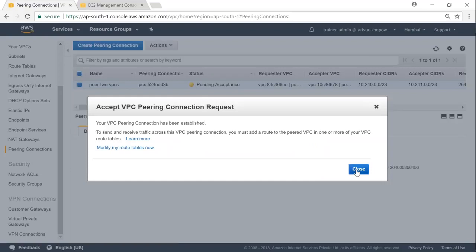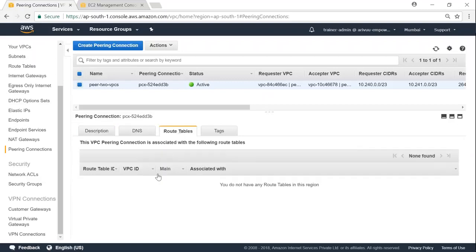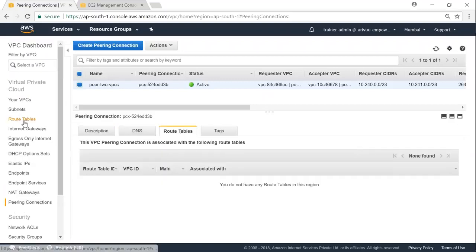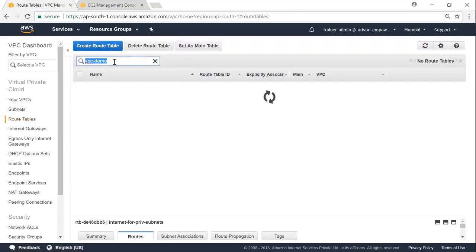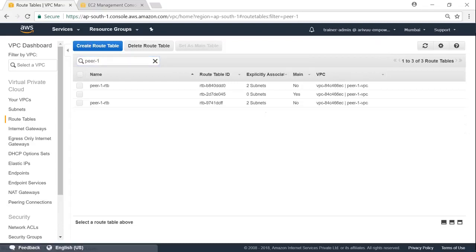Let us go to the routing table of those VPCs and do it. Click on close. As of now, you can see there are no routes, but let me go to our routing table and filter it for peer so we can focus on that one. And we need to do it on both sides, peer one as well as peer two.